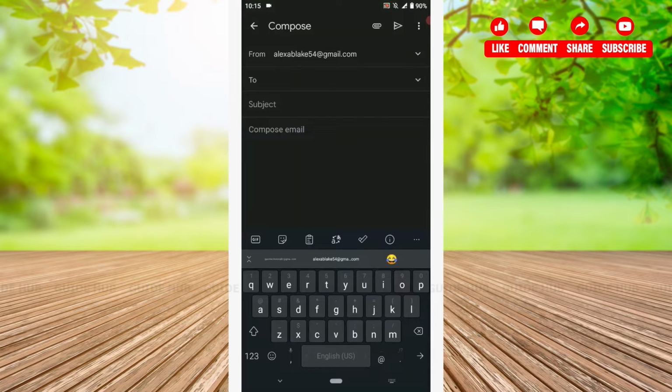To add CC recipient and BCC, you need to tap on the downward arrow on the top right corner into the to address box. Tap that. You will see the CC and BCC options over there. In Gmail, CC means carbon copy and BCC means blind carbon copy. You can use CC and BCC at the same time as well.